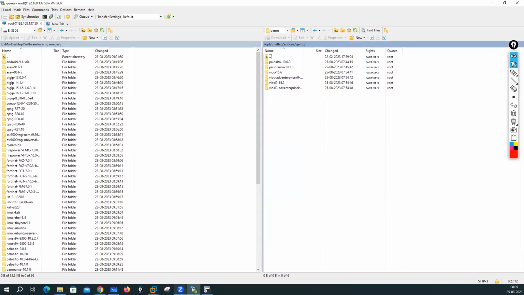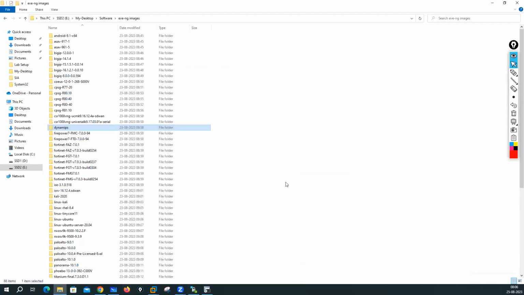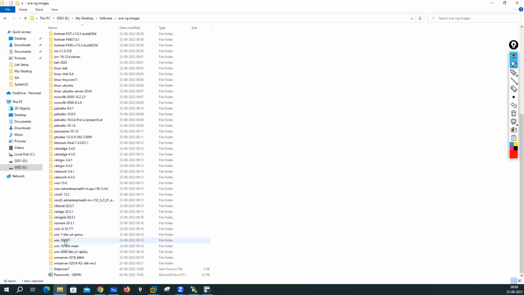Okay, now guys, let me go into my whiteboard here, and now let's see how we can upload Windows and Windows Server images in EVE-NG. How to do that? So guys, I'll go here into the same place. You can see I have the Windows 10 ENT image and Windows Server 2008, 2016 and Windows Server 2019. So what I will do, I'll upload Windows 10 ENT and I'll upload Windows Server 2019.